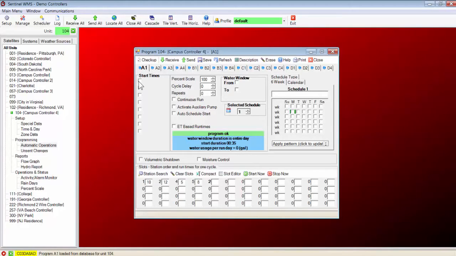The next step is to create a start time. Select the first start time box and select the time this program is to begin. An important part of a successful program is to create a link between this schedule and this program. The up and down arrows next to the schedule box moves from 1 to 16. I will use Schedule 1 for this program.